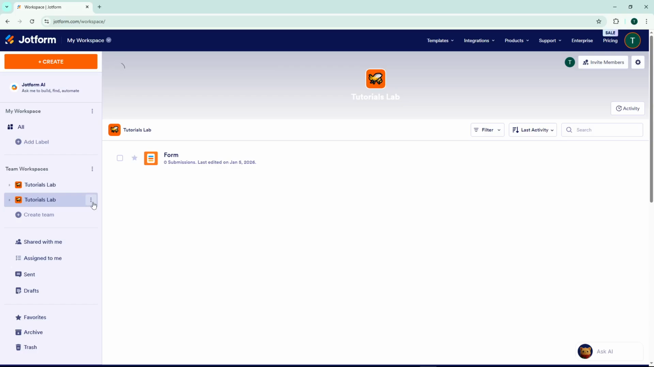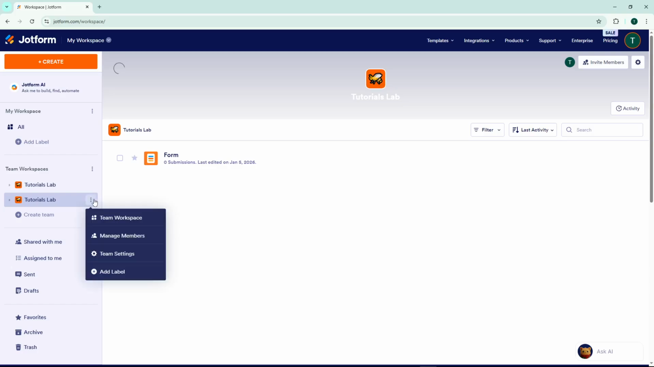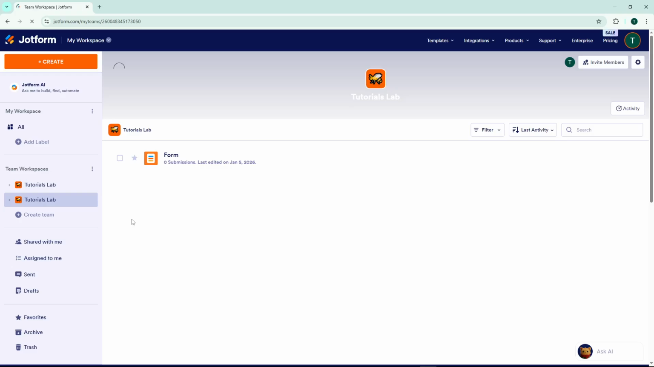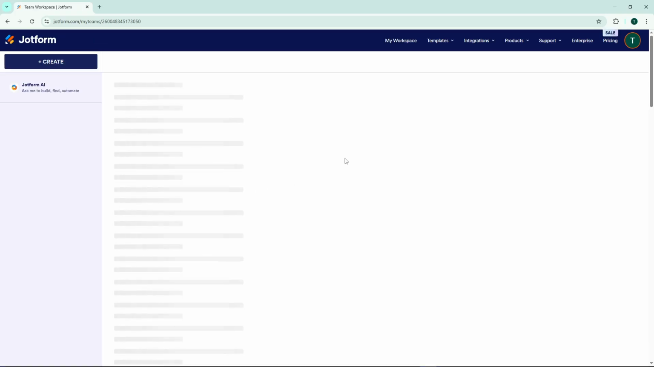Once you've selected the team, you'll notice 3 dots appear next to the team name. These dots represent additional options and settings for that specific workspace. Click on these 3 dots to open a drop-down menu, then from the available options, select Team Workspace. This action will take you to the detailed settings and management page for your chosen team.